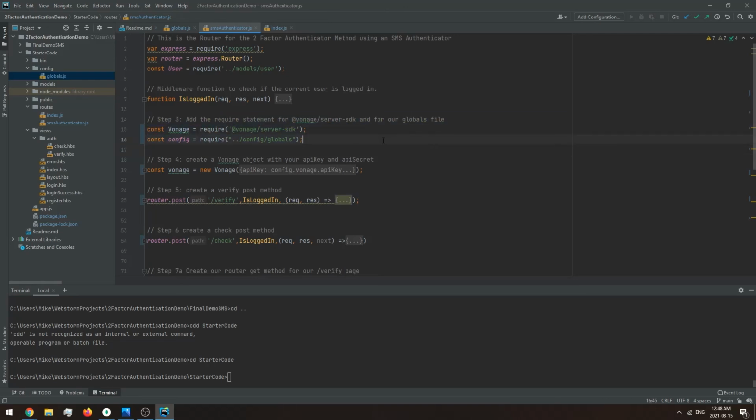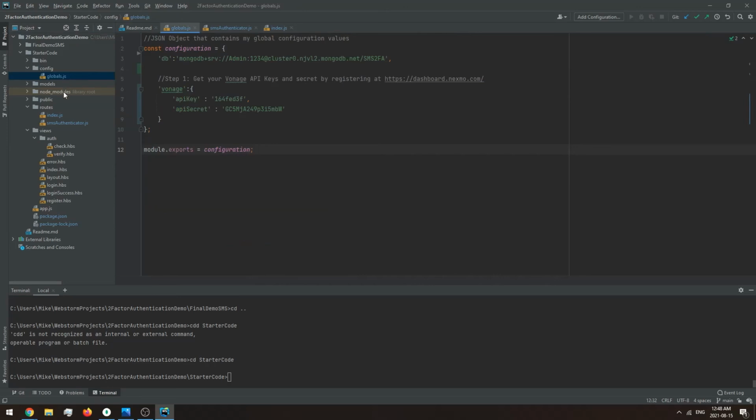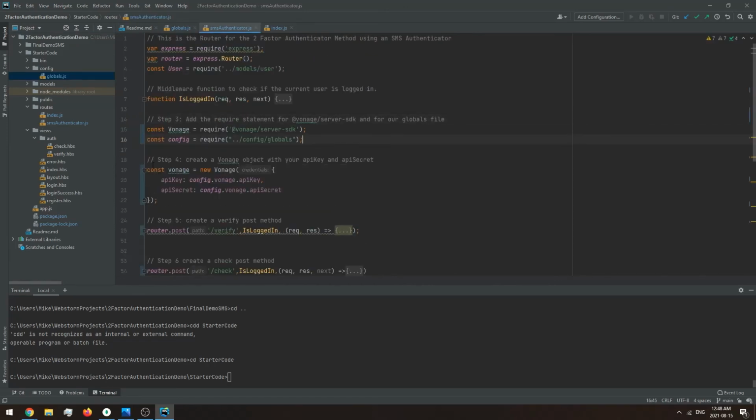The first one is responsible for allowing us access to the object type of Vonage. The second gives us access to the values in our globals config, which is what we set up in step 1. So from there, we can create a Vonage object that is configured based on our globals object.